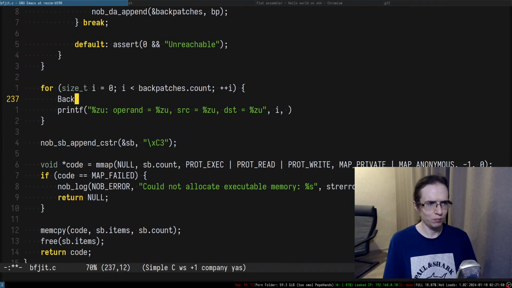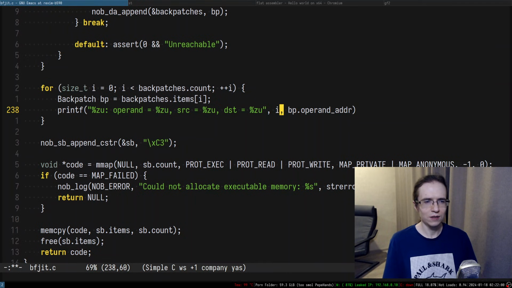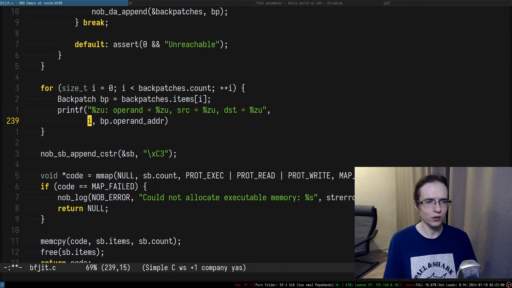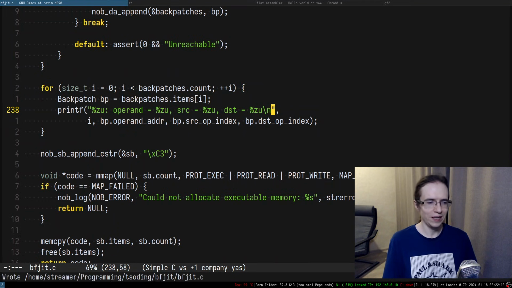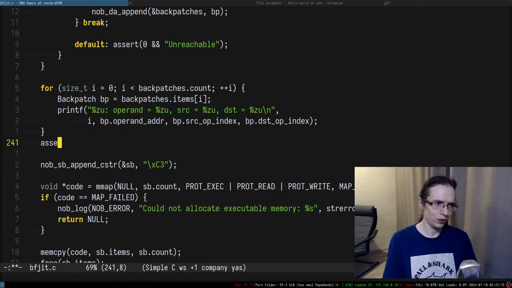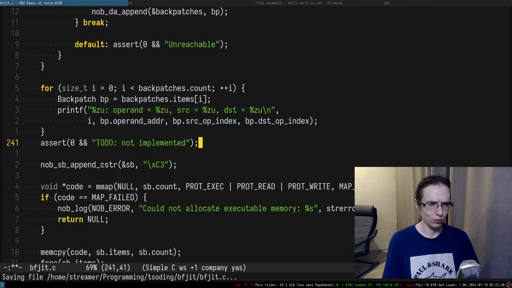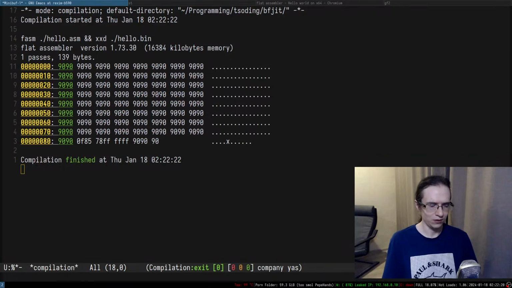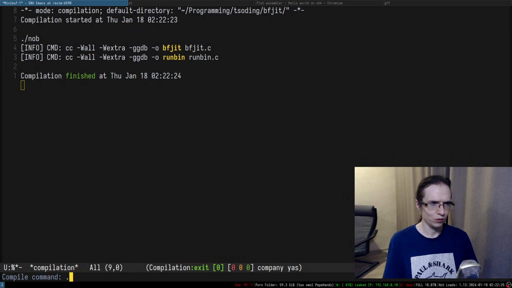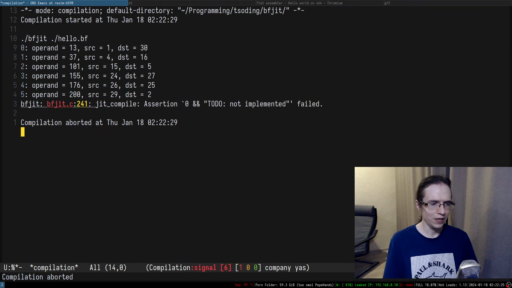So back patches items I, back patch, I'm going to call it BP. So BP operand address, might as well do something like BP src, BP dst. There we go. I just want to see all of them. How many of them do we have? And after that, we can just say not implemented yet, right? I don't want to execute anything yet. So I'm going to just do bf JIT hello bf.